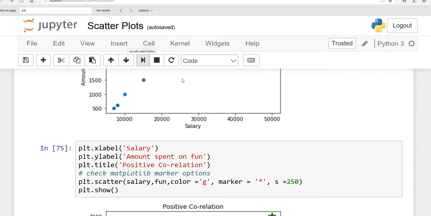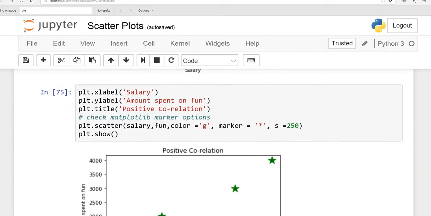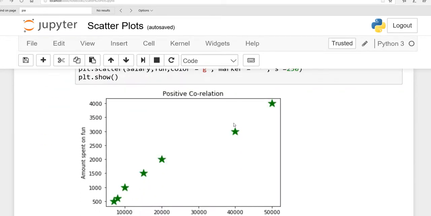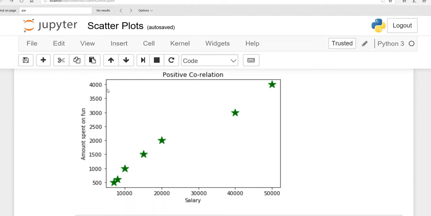When I run this, you will see now our graph has the star sign, and the size of these stars is now 250. This is called the markers, right? So everything looks good, but here we do not have a legend so far.